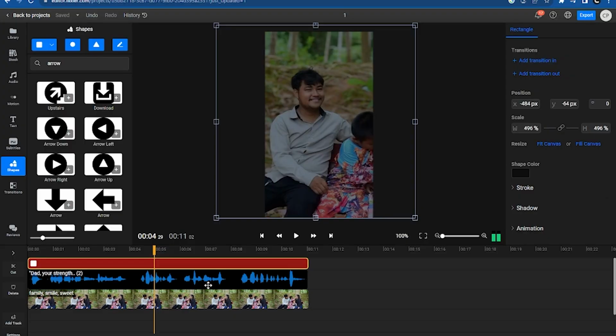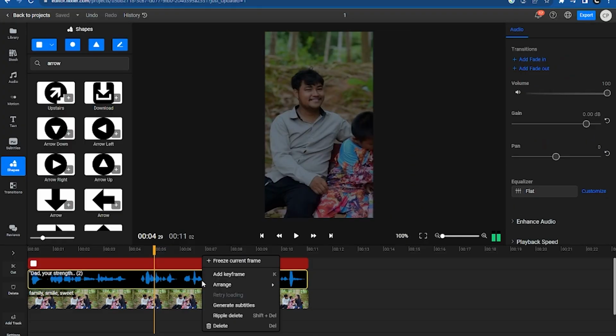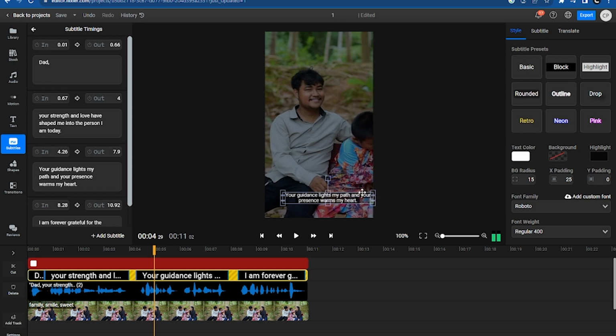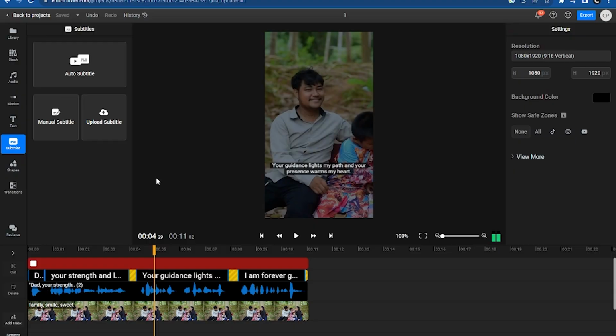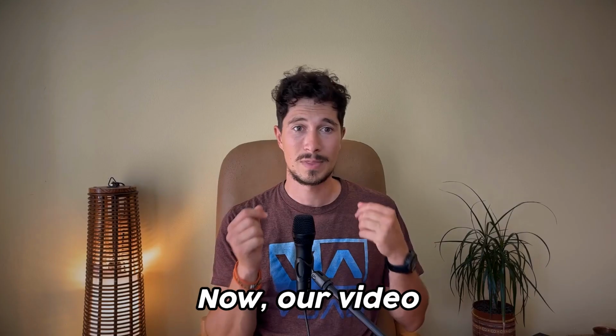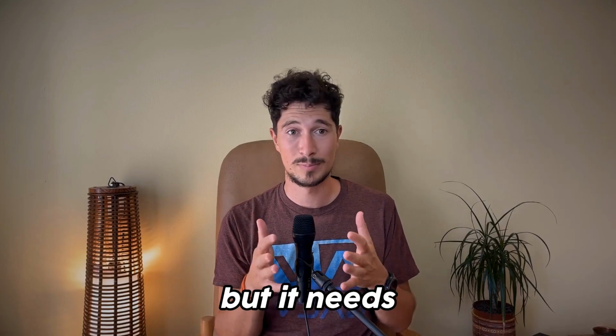Now we have the audio and the video, but we just need to right-click on the audio file and select Generate Subtitle. After a few moments, we have the subtitles. Now we need to customize it. For this example, I'll use the rounded preset. Frame it nicely on the screen and then increase the font size for readability. Pro tip, you can select Safe Zone on the right to ensure your text doesn't overlap with the areas where it can be read. Now our video seems ready, but it needs one more thing, an emotional soundtrack.